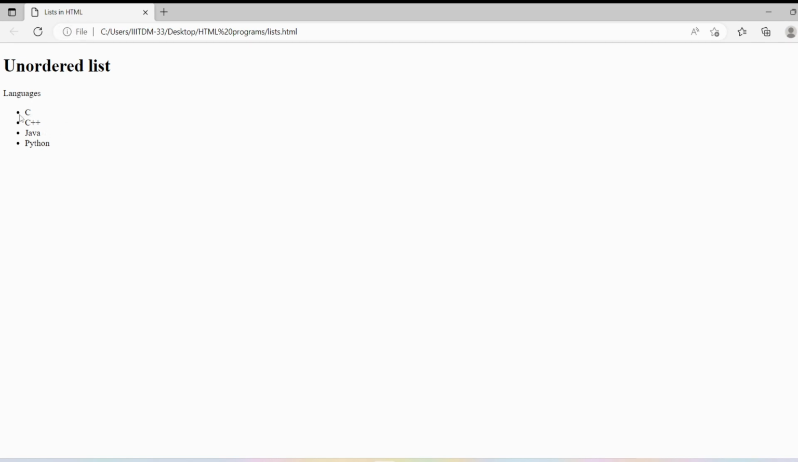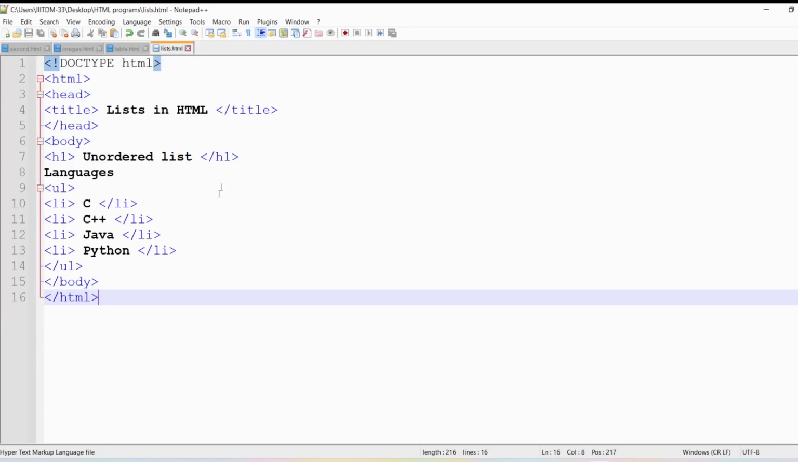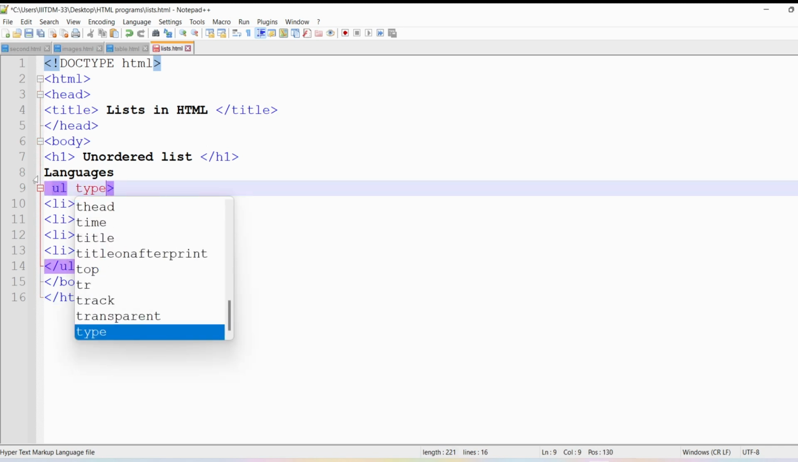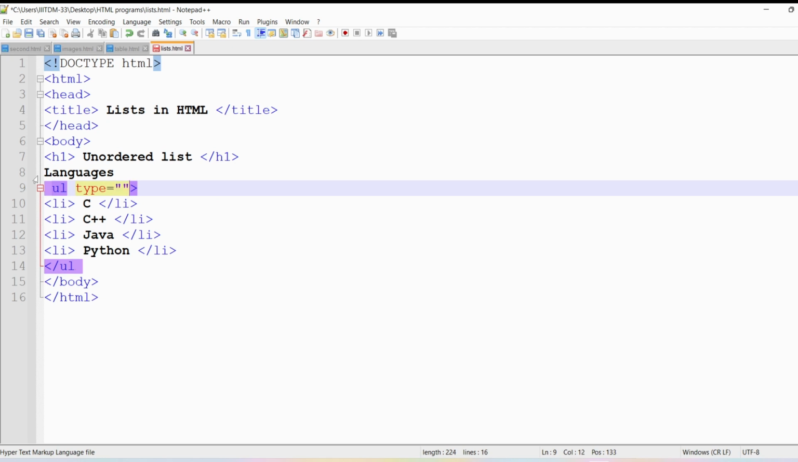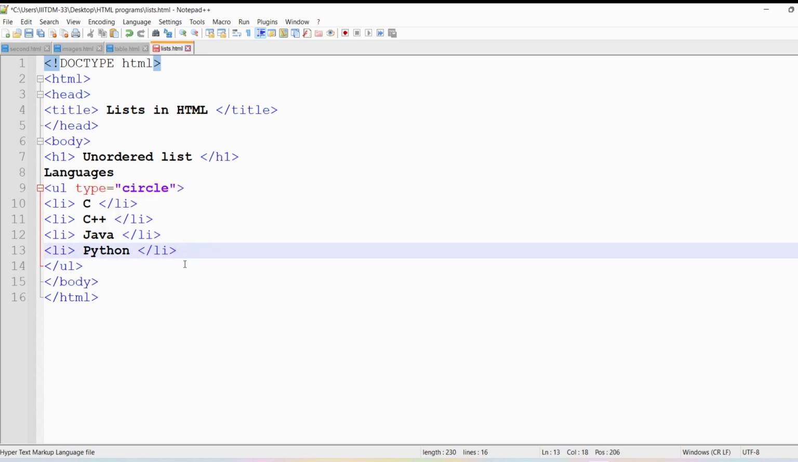Now you can see by default here the list items are presented using the bullet. If I want to change the type to a circle or to a square, that also I can do. Let me open this Notepad++, and here if I want to change the type, I can use an attribute called type, and I can provide what kind of value I need. Either I can use the circle or I can use the square, like this.